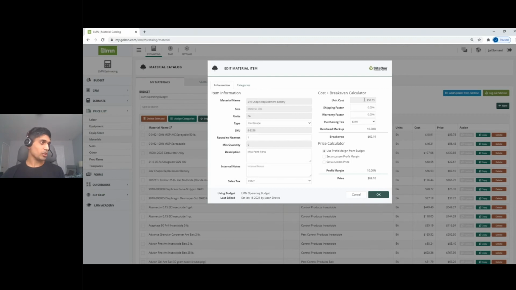At the same time, you also have the ability to change specific fields in Element within this material item. And that will be, for example, if you want to change the description, or if you want to add any internal notes, you also have the ability to do so. And then also the shipping factor, the warranty factor, purchasing tax, overhead markup, and if you have a custom profit margin, you have the ability to change this here. So as you can see, basically you do have the ability to change certain fields.